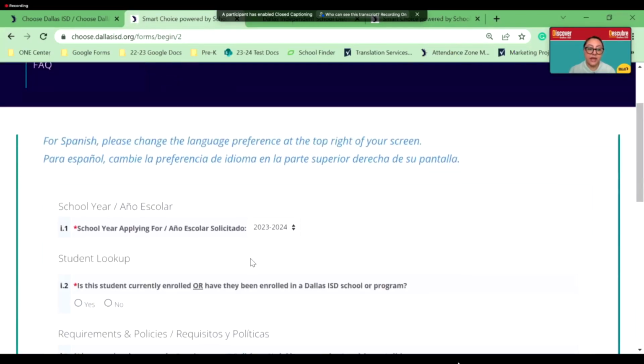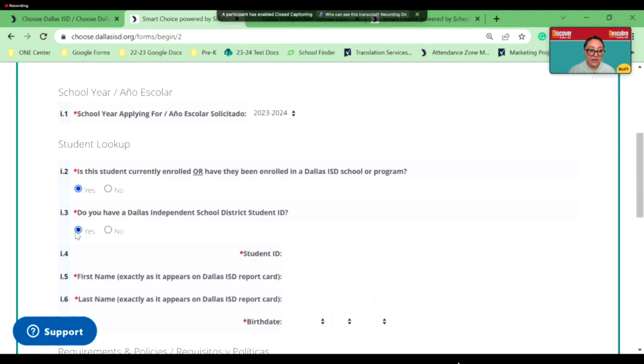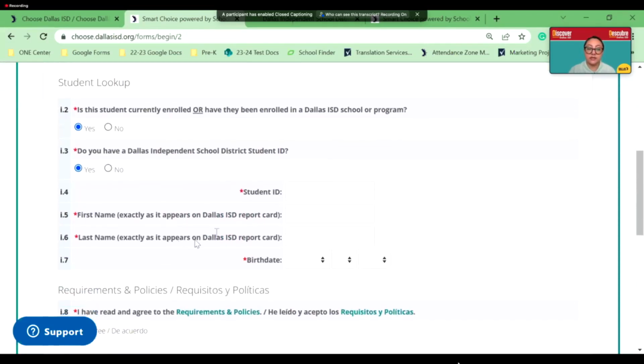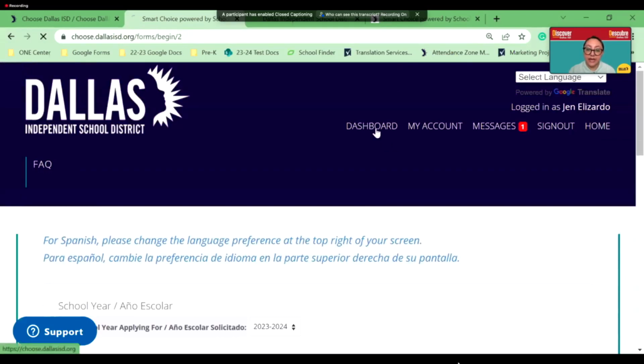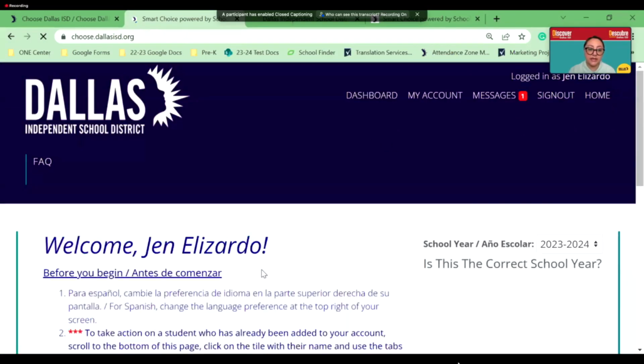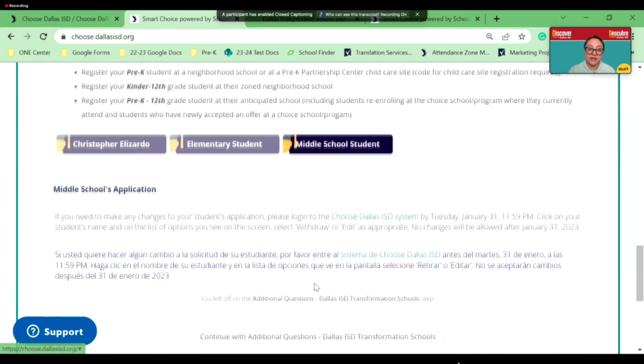This will ask you for the student's information, if they're currently enrolled in a Dallas ISD school or if they have attended in the past. If they are or they have, then you will be asked to provide the student's ID number, their first and last name, and their birthday, and that will allow you to connect the student to your account. I already have a sample student, so we'll go back to that just so I can show you what the application actually looks like once you have passed that part.